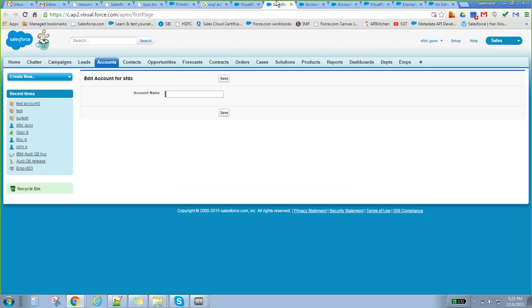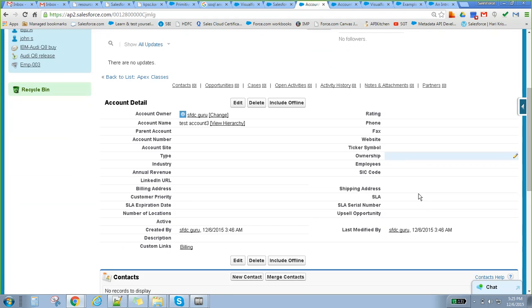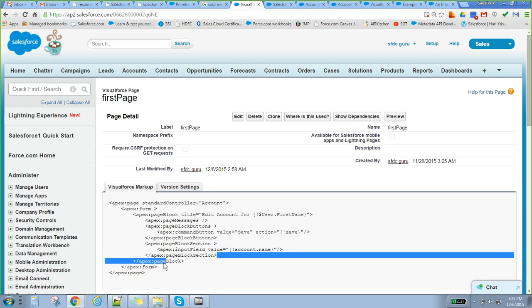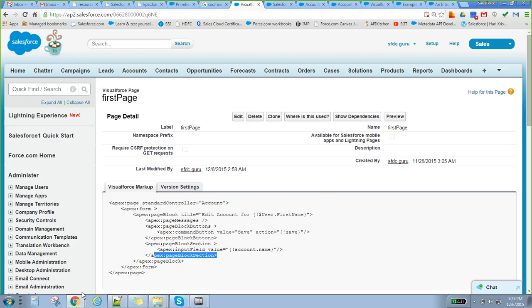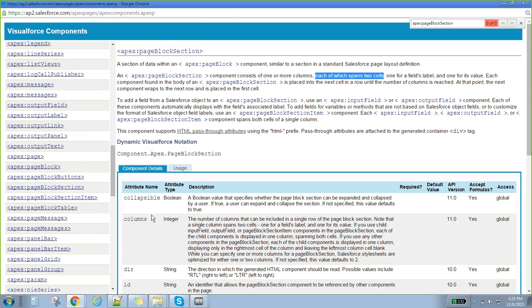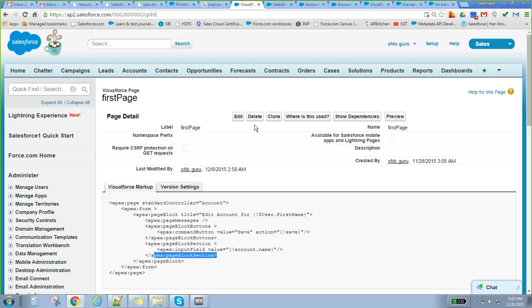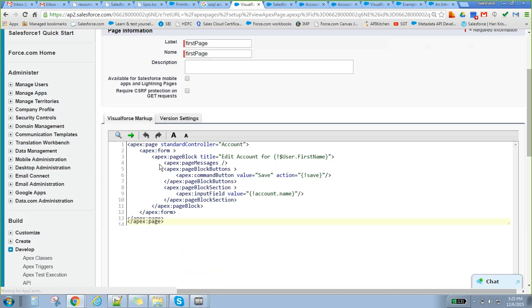If you want to create this kind of design, basically we have to go for an Apex page block section. That is only for creating a section. If you go to the component reference, we can give the title also. Let me create another section so that you'll get an idea.